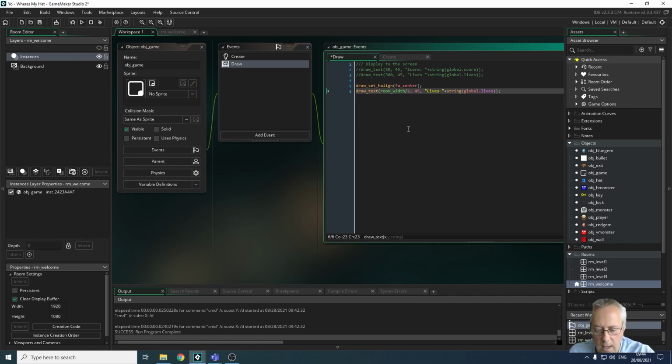As far as my Y coordinate, I'm going to come down to 100. And in my string, I'm going to put "Yo! Yo! Where's my hat?" Close my speech marks. Okay, so that's my first line.